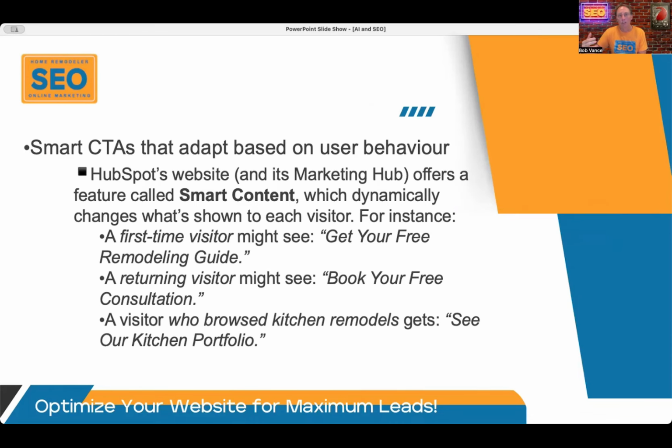And then, smart CTAs, they adapt based on user behavior. So there's calls to action that change the wording, change the color of a button maybe, or maybe change the placement based on user history or session behavior. These are going to dramatically improve your click-through rates. And so some examples, like HubSpot's website and its whole marketing hub, it offers a feature called Smart Content, which dynamically changes what's shown to each visitor.